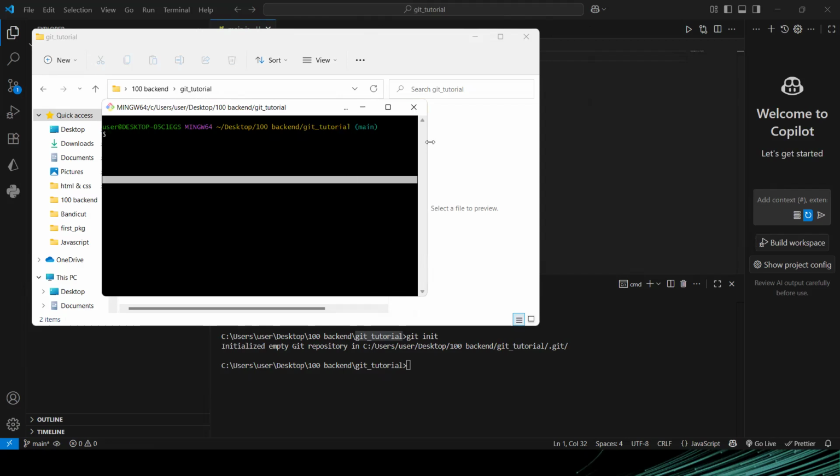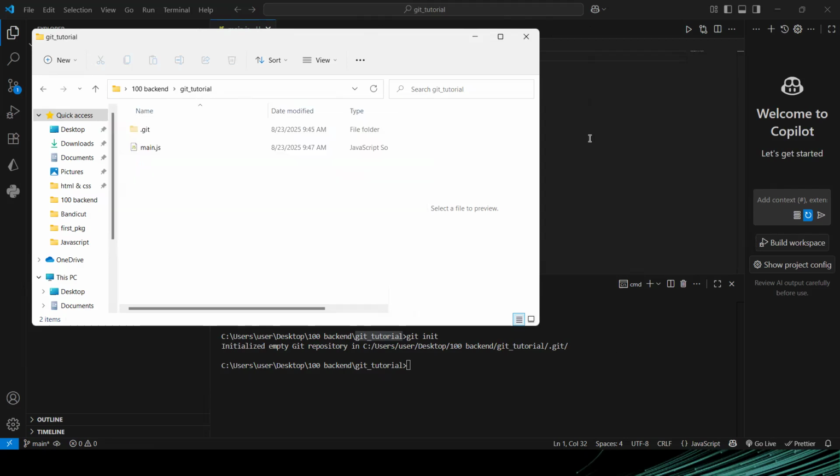But in this case, I'm going to be using my Visual Studio Code because I'll be editing the file and also using the command prompt, okay? All right.